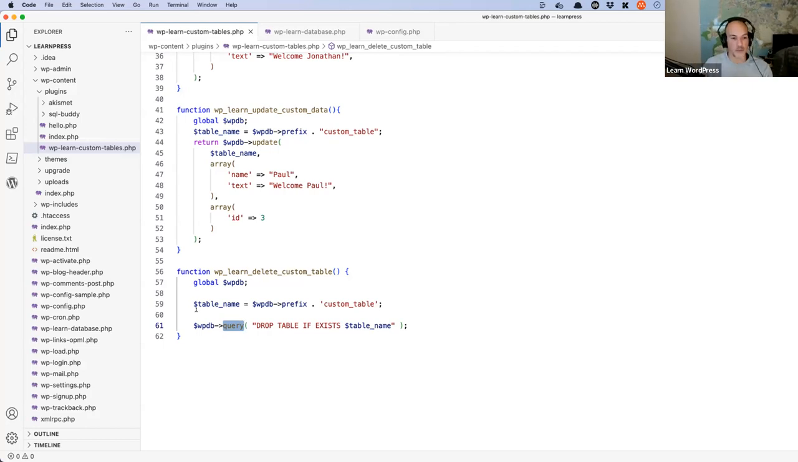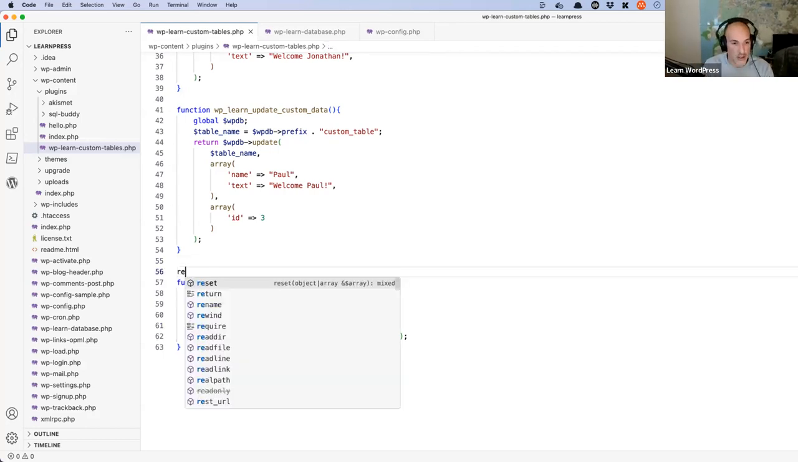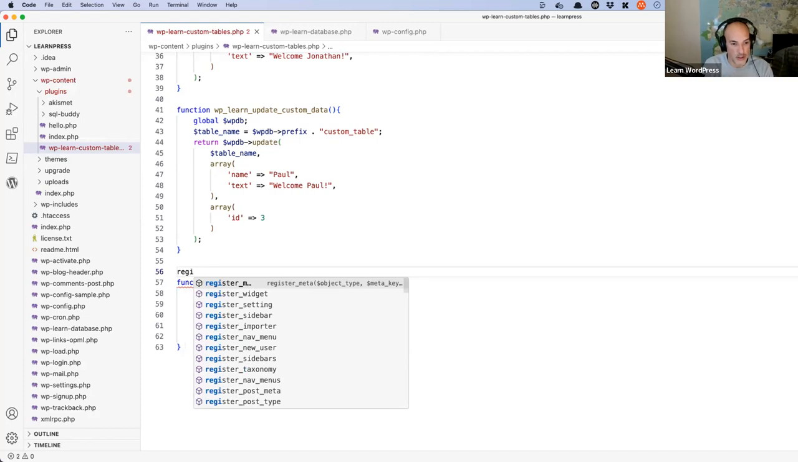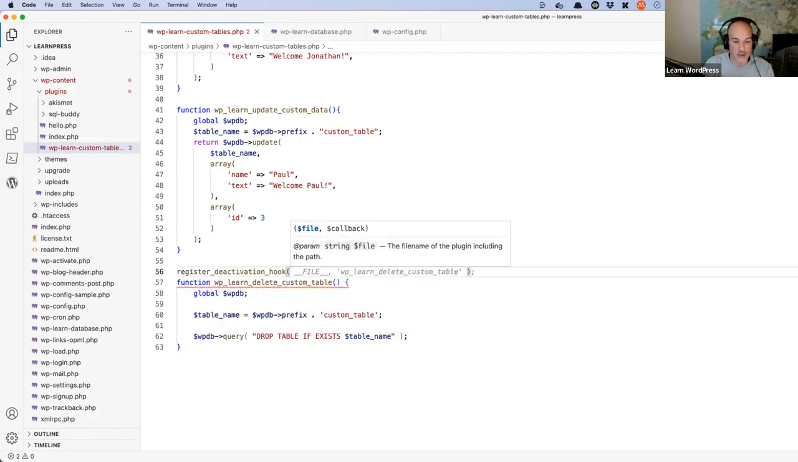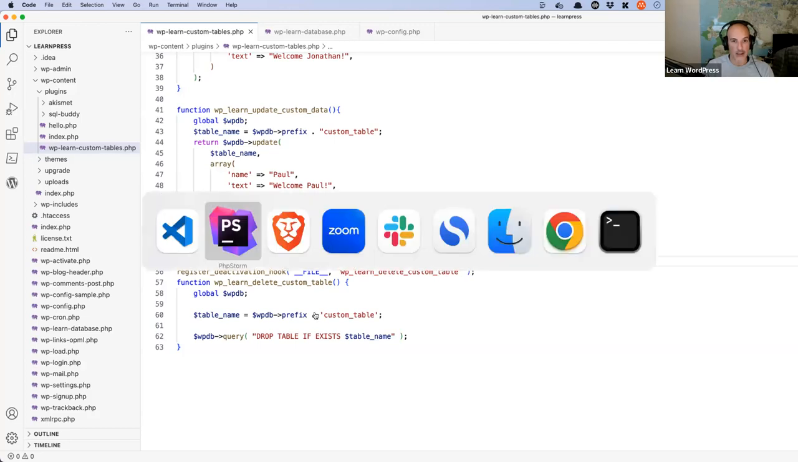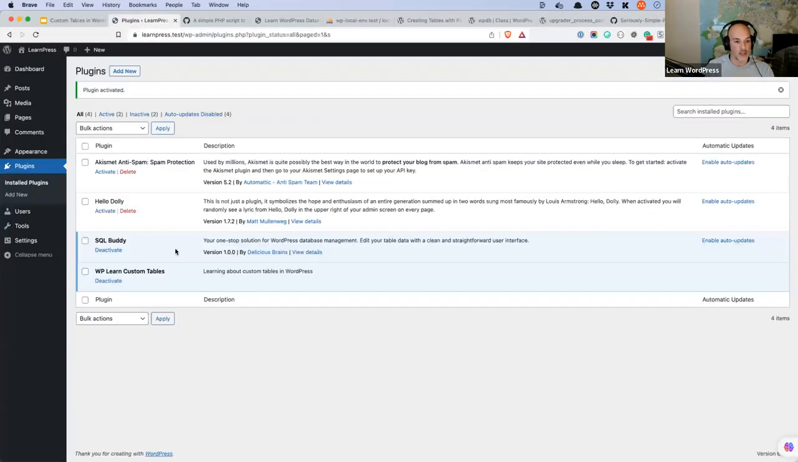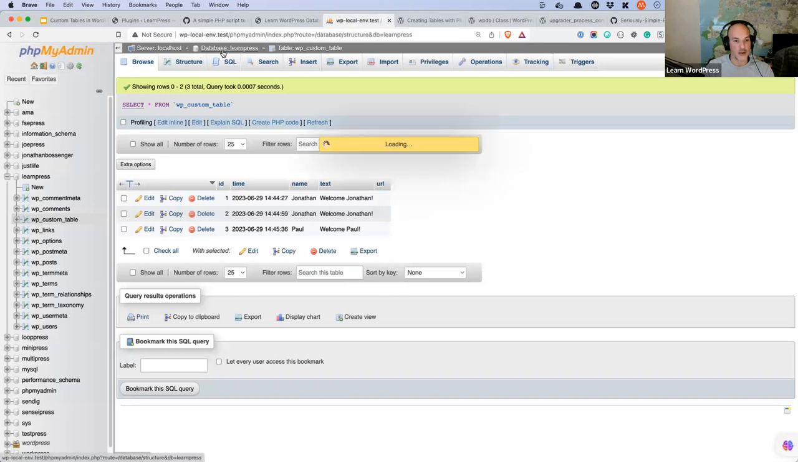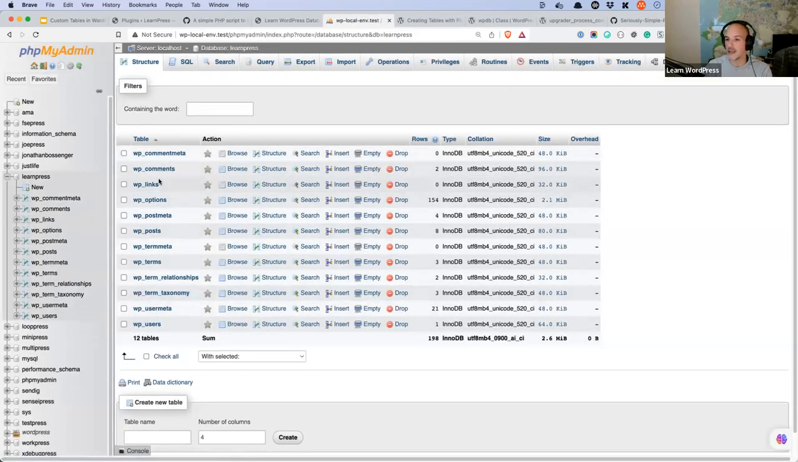But the easiest way to do it would be to register the deactivation hook, the same way that we registered the activation hook. We would pass in the file to where the function is sitting, and then we would call that function. Now if I run this and I deactivate my plugin, let's just test it. If I log into my plugins over here and I deactivate my plugin, it should now remove that table. So let's just double check that. If I go back to my LearnPress database, yep, no custom table, all that data is gone. So it's a quick and easy way to clean up that data.